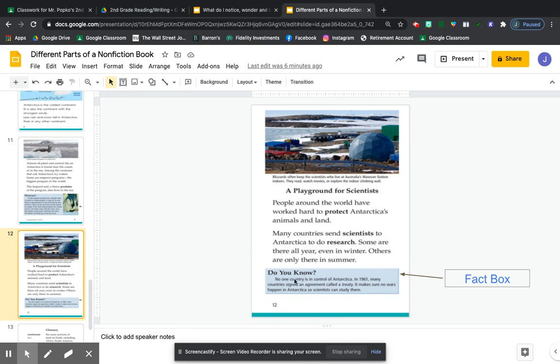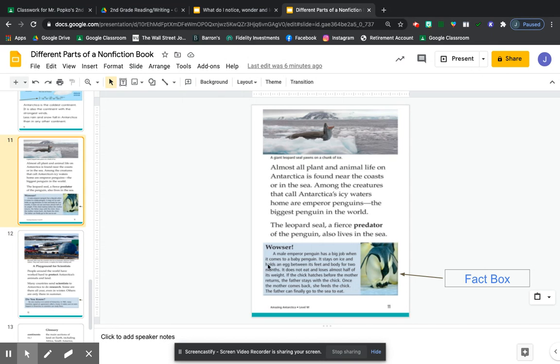So this fun fact says, do you know no one country is in control of Antarctica? In 1961, many countries signed an agreement called a treaty. It makes sure no wars happen in Antarctica so scientists can study there. So that's a pretty cool fun fact. It's also important that we read fun fact boxes because maybe it's not about what the page is, but it could still give you some cool information that you can learn.